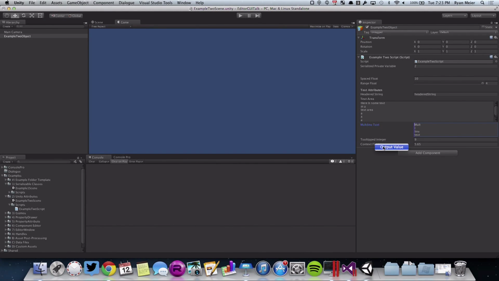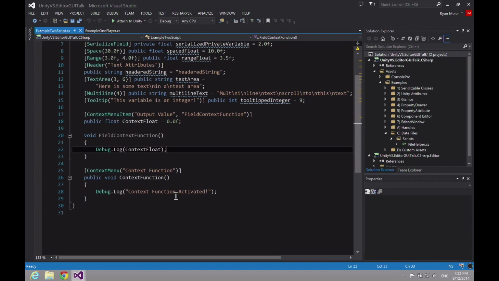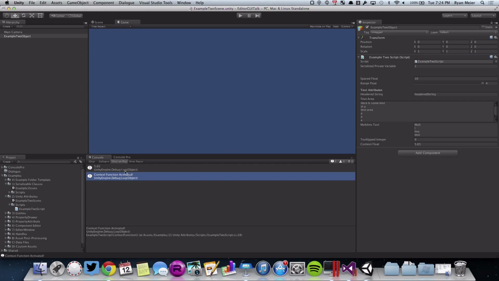And then the last one is context menu. So this actually goes on a function within a Unity object, and this will add it to the component's context menu, and it just calls the function that comes after it when you click on that option. So here we just have a simple function that debug.logs again, and then when I right-click on the component itself, you can see there's an extra little option down here. Click on that, and it outputs the text that we put there.